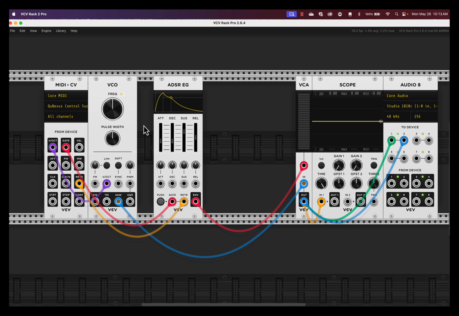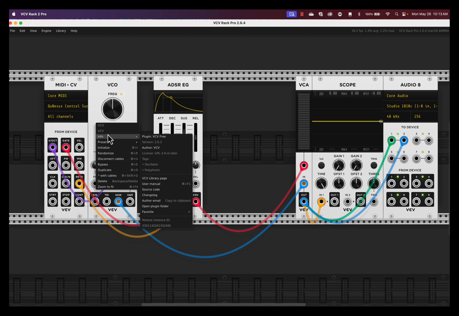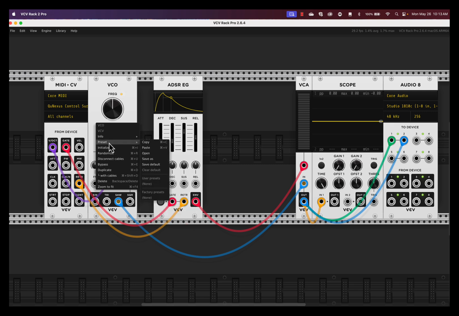All right, so a couple other things to show you. If I right click on most devices, I get some really, really useful things. I have the info tab, and that will take me to things like the user manual. So if I have questions about what something does on a module, I can always look that up. That's super useful. If I have totally screwed up the module and I've put in some weird settings, I can't remember how to fix it, I can always go to initialize.